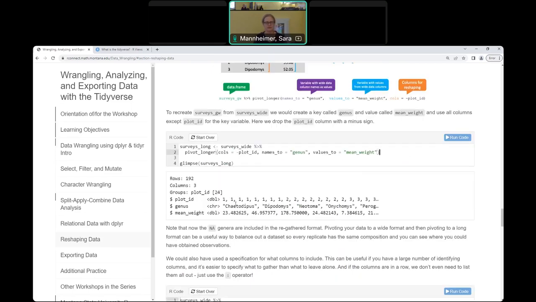And so now we went back to having just three columns. And this is organized with all of row one first, so all of the observations from the first row, and then all the observations from the second row. In this glimpse, we can rearrange it in a different order. We can sort it based on the genus if we want.